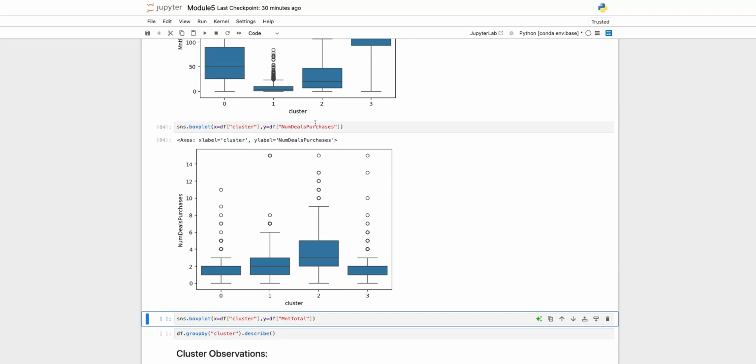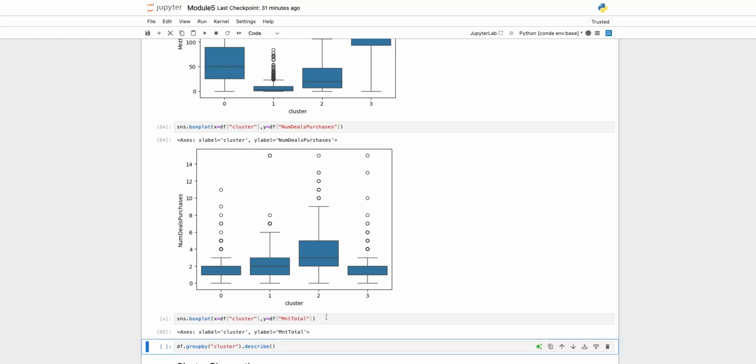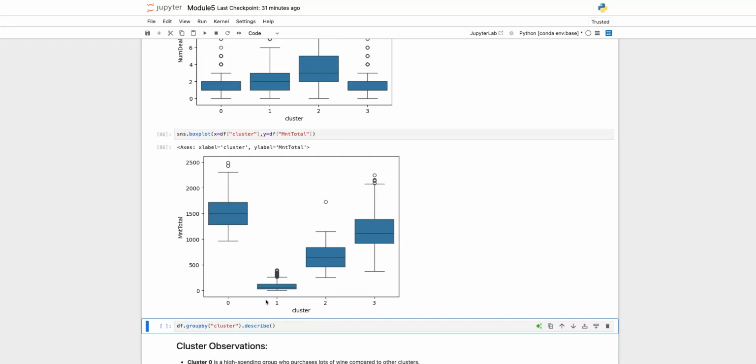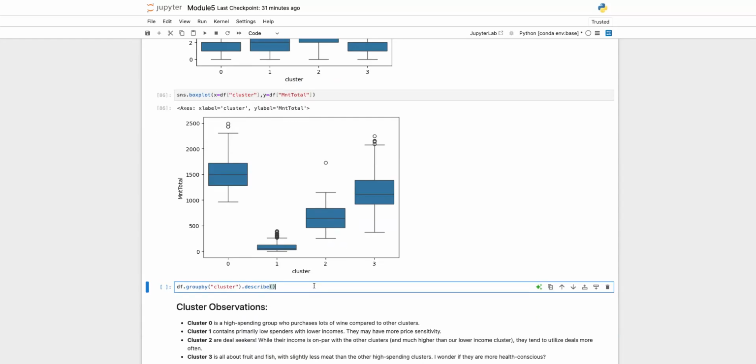So, purchases made with deals. This is interesting. So 1 is the lower income, but they're not making many purchases using deals. 2 is, though. So even though 2 has the higher income, they're using deals more than the lower income group. And looking at the total, obviously 1 is going to have the lowest because they have not been purchasing anything I've been looking at. 1 is the highest, 3 and 2. And then you can look at some descriptions.